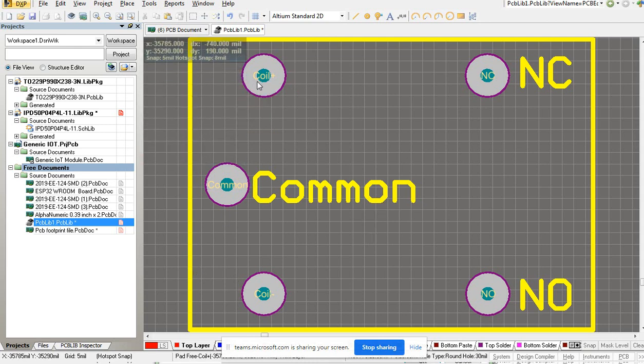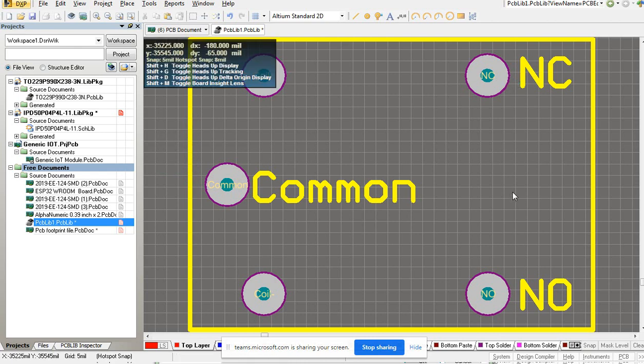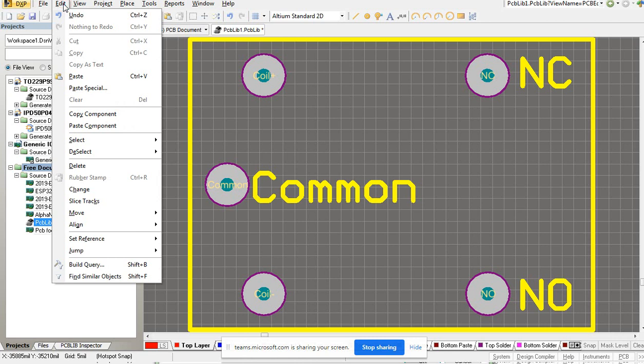If I zoom in, you can see there is written coil plus, coil negative, there is common, there is NO, there is NC. Now whenever you are going to make this library, first thing first, you have to know from where you are actually going to hold this. So I will go to the edit command, set reference, this is very important, and select center.